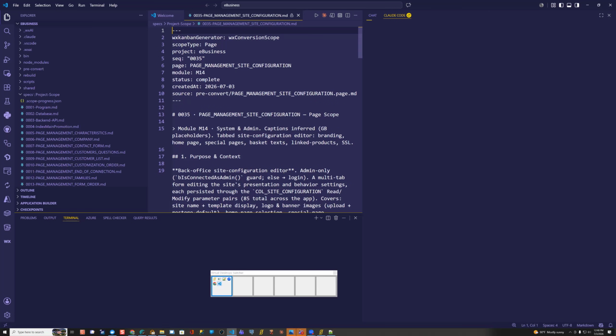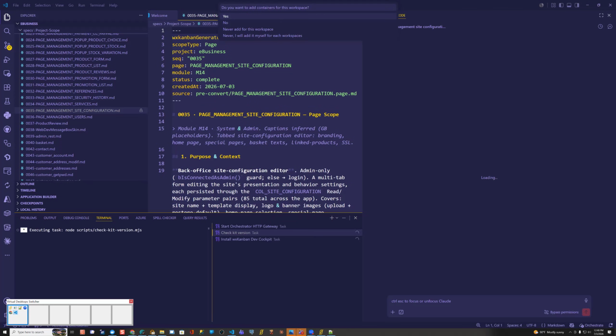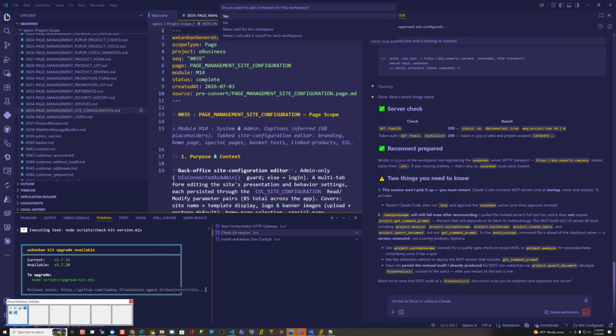And then what it's going to do is go through its startup procedures, which we went through this morning too when it was starting up on a brand new kit. It starts the orchestrator and checks the kit version. If there's an upgrade, we'll go through that momentarily here and install any changes to the cockpit. And then it comes right back where you're at.